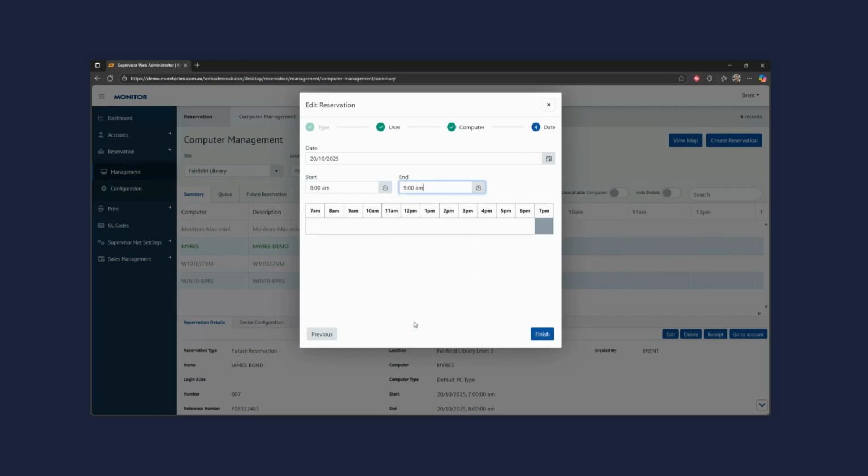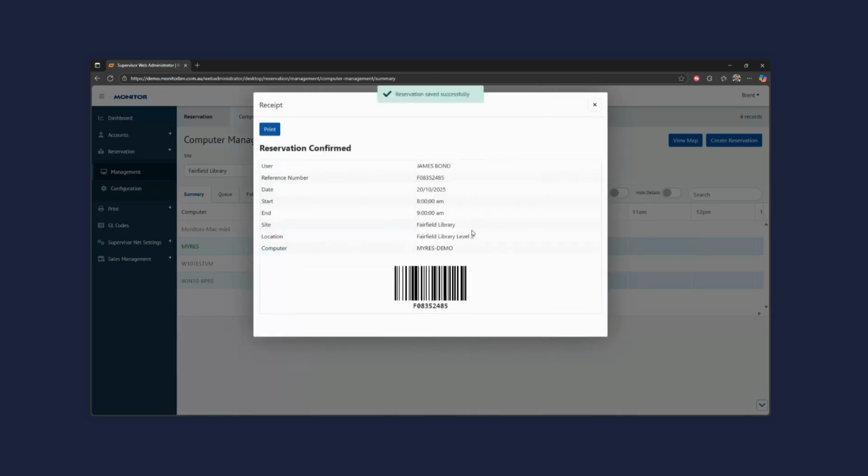Once we have the updated times in there, we select Finish and we get a confirmation that the desired changes have been made to the booking. This will be emailed to the customer if their email address is on record in the LMS. We can also print a physical copy of this confirmation for the customer if needed.